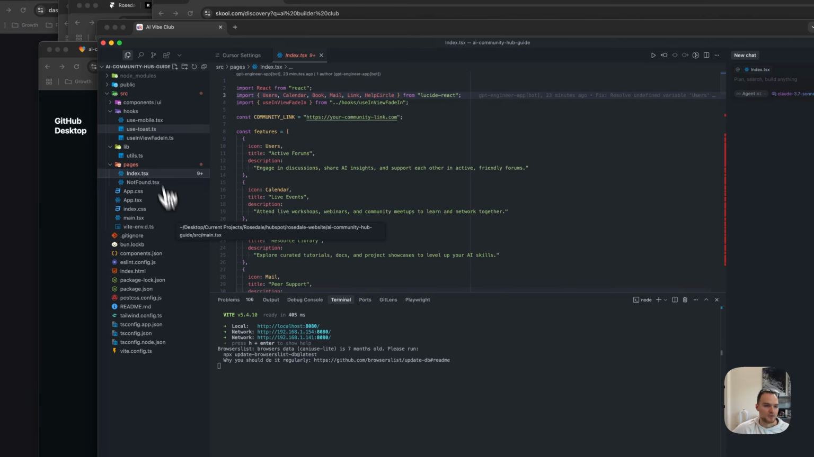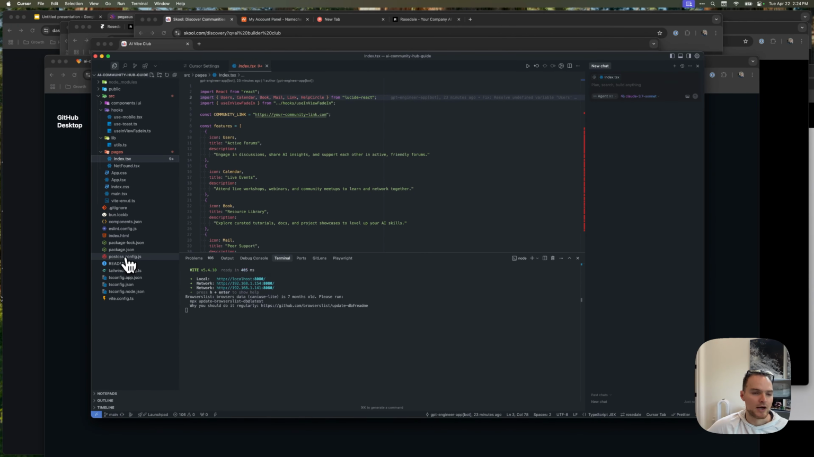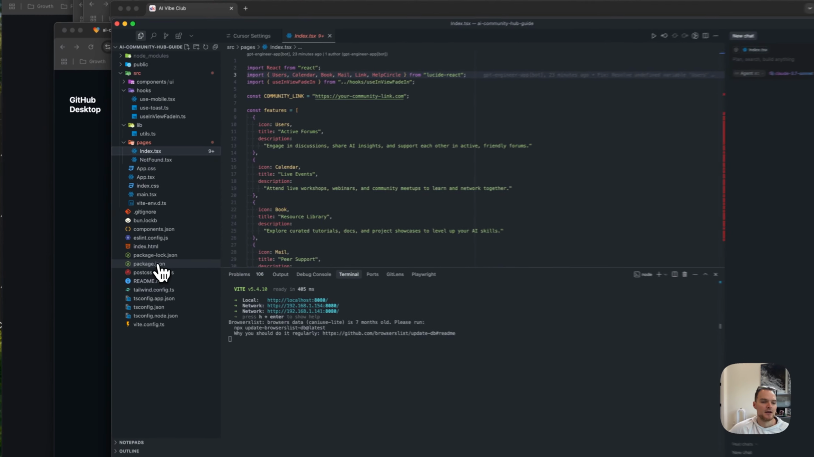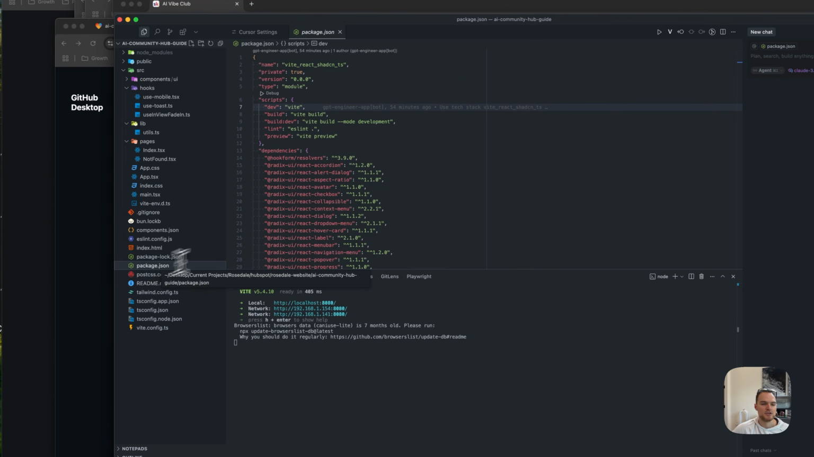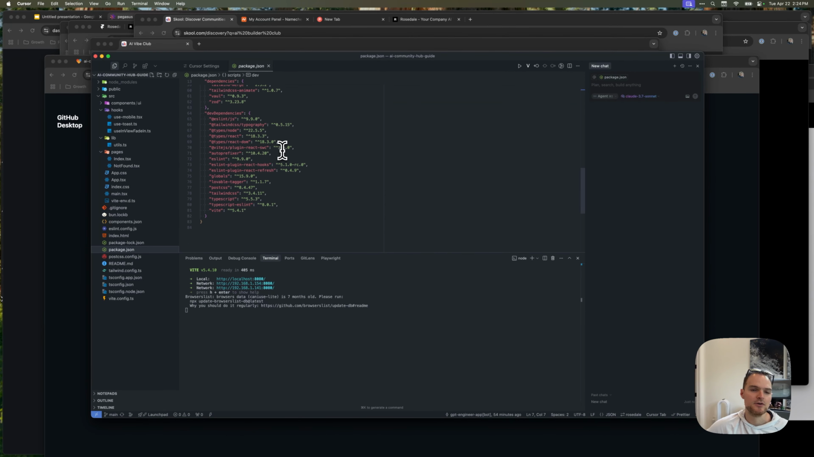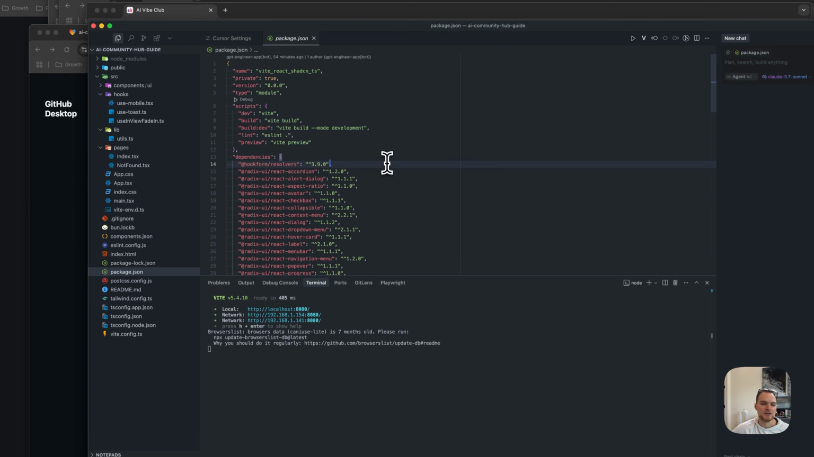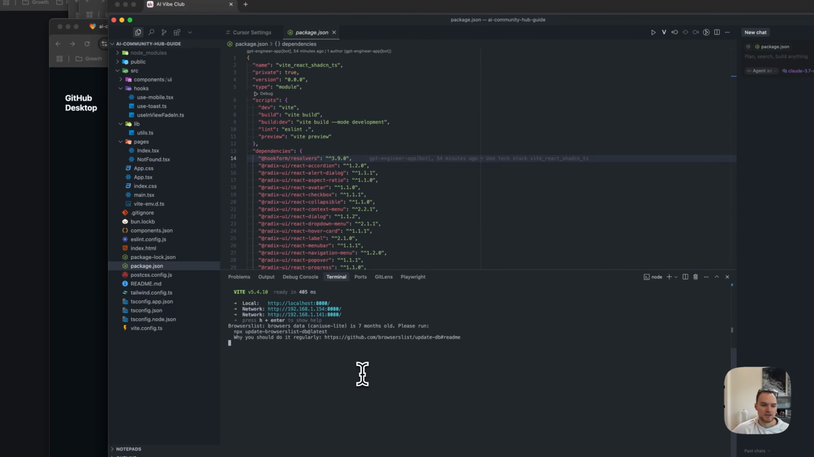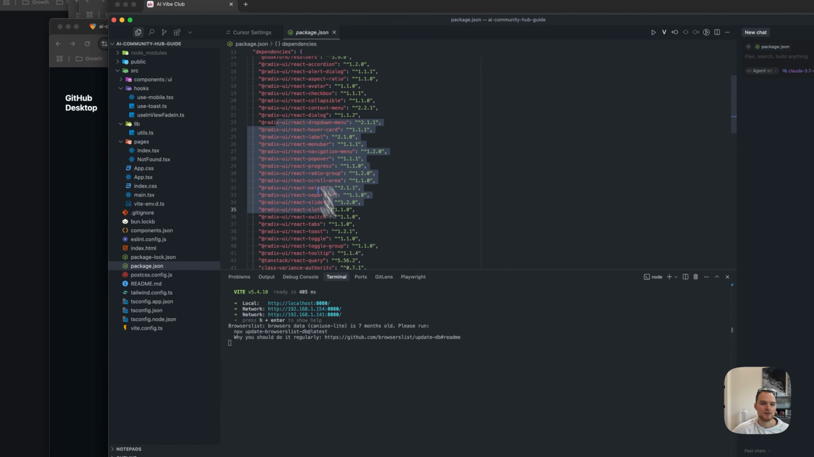Then you'll scroll down to actually getting started with this project. You're going to go to the package.json file, and this will tell you how this project was built and what you need to do. So the first thing you would do is install the dependencies. All of these are dependencies that need to be added into your project.